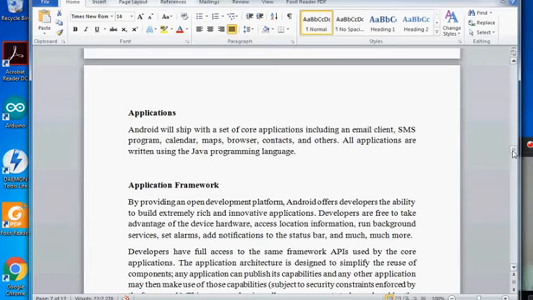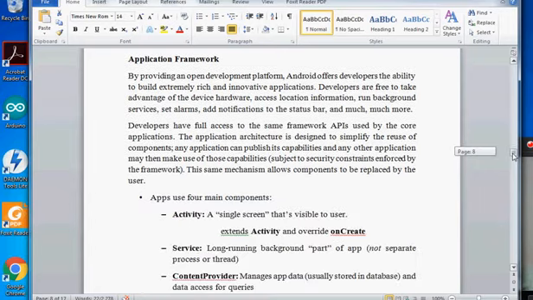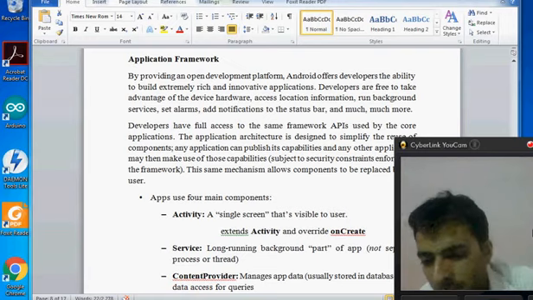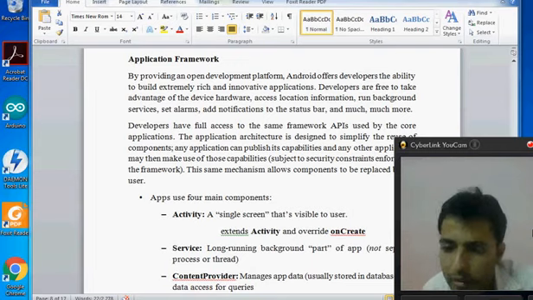Any application can publish its capabilities, and any other application may then make use of these capabilities, subject to security. So if there is no security issue, then one application can interact with another application also. Basically, if we develop a particular application, it has four basic components. The first one is the activity. I've told you about the activity earlier. An activity is a single screen that is visible to a user at a particular instance. So if you click a particular application, and a screen appears on your smartphone, that particular screen is an activity.